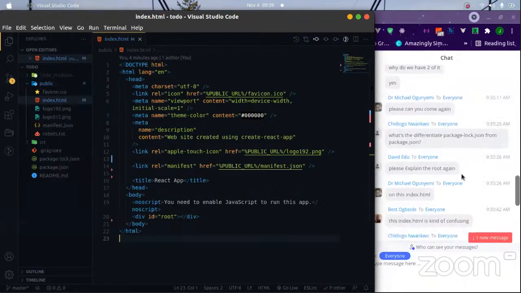All right, so let me explain this whole HTML document that is inside this public folder. Like I said earlier, the public folder is what the user sees. Once we run this app using localhost and it shows in the browser, we see that it's this index.html file that is rendered to the browser. That's what the browser sees.